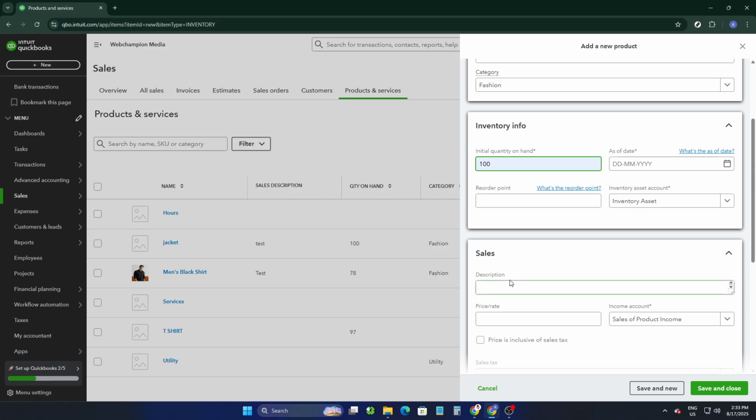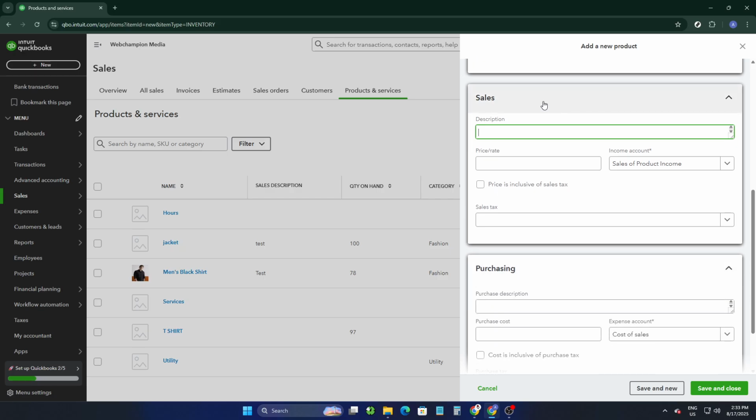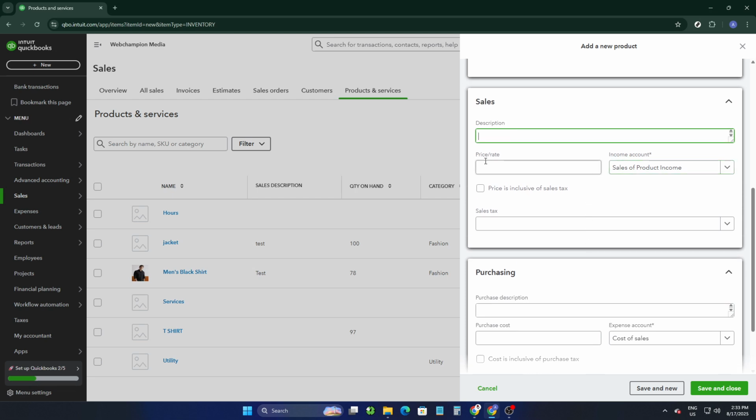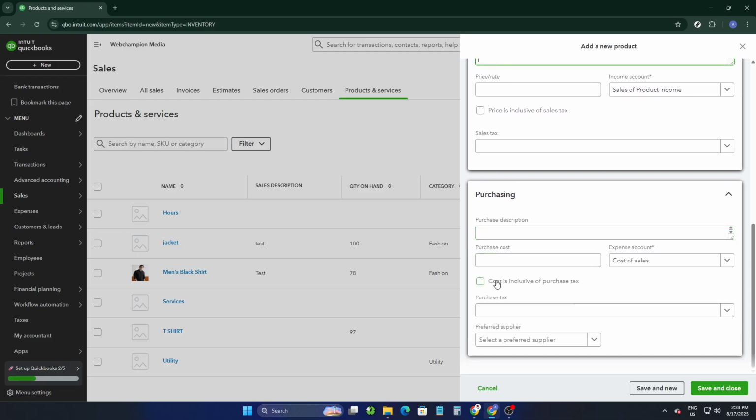When determining your item's pricing, consider entering both the sales rate and the purchasing cost. It's important to fill out fields like income account, sales tax, and if applicable, your expense account and purchase tax. All this data contributes to the seamless flow of your financial records. Finally, add your preferred supplier to streamline reorder logistics. Once satisfied, click Save and Close.